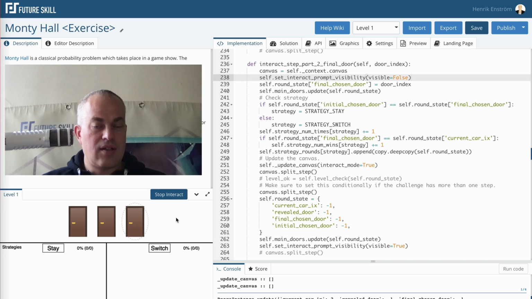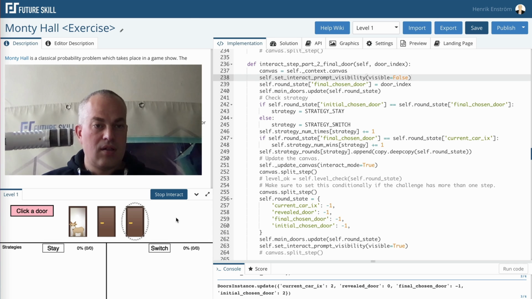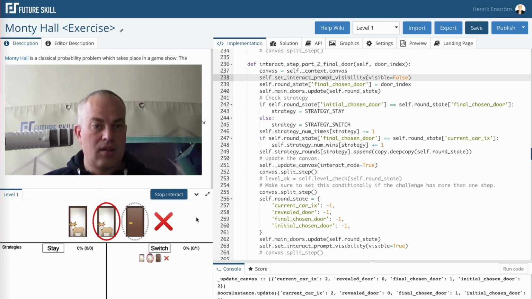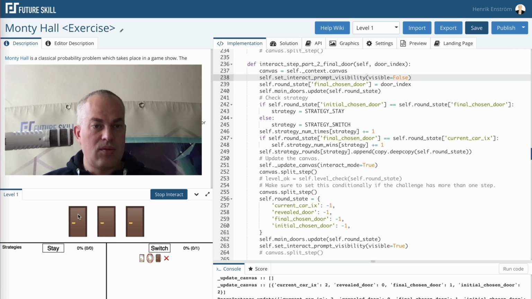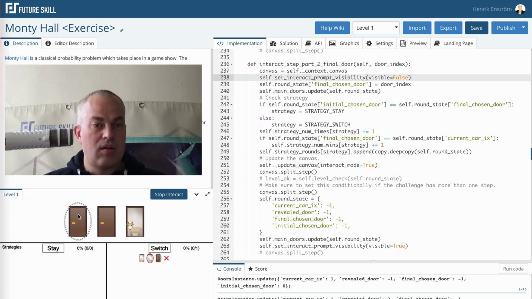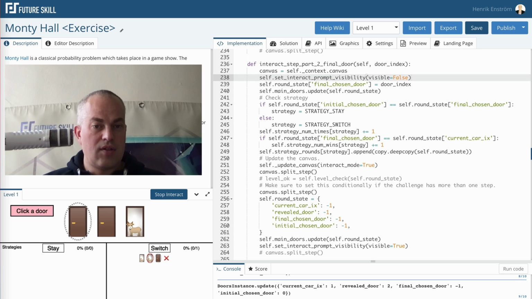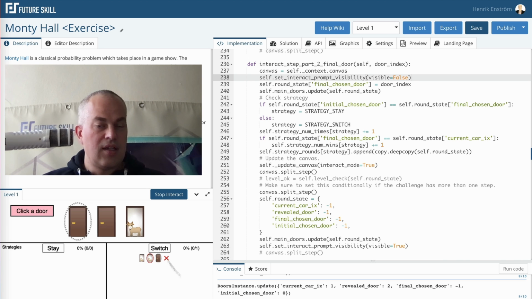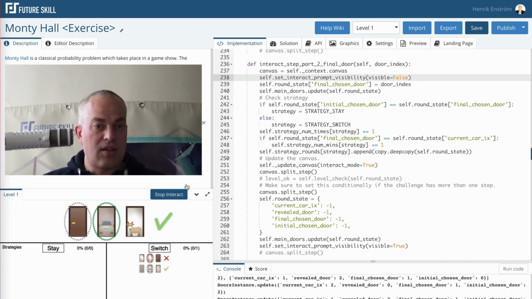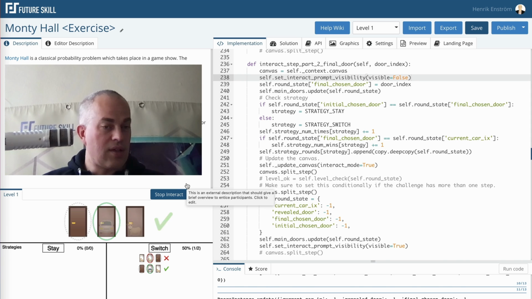Okay, so now I click that one. Click a door. Yeah, it's at least doing something useful, I think, now. It's just, I think it's showing a little bit too early. I want it to show at the very end here. But I'm not sure I can do that right now. I'm not sure I can figure it out, at least.